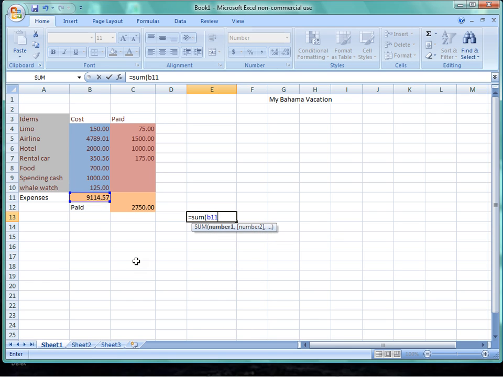Just confirms what you're at, and then you do minus, and then you do C12, and then shift in your other bracket, your closing bracket, which is over the 0, and then you hit enter, and that tells you what your balance is, what you have to pay before you leave.